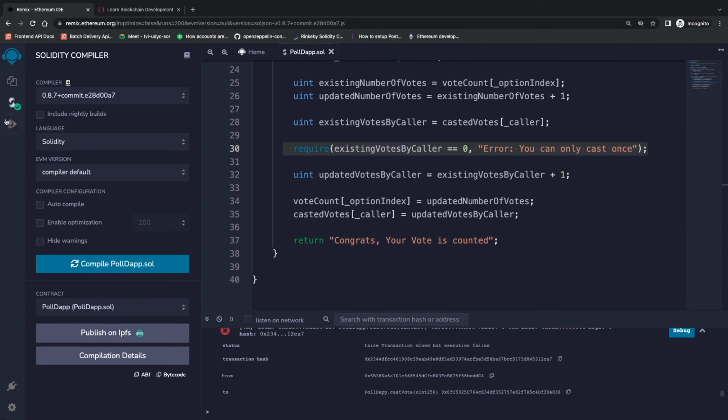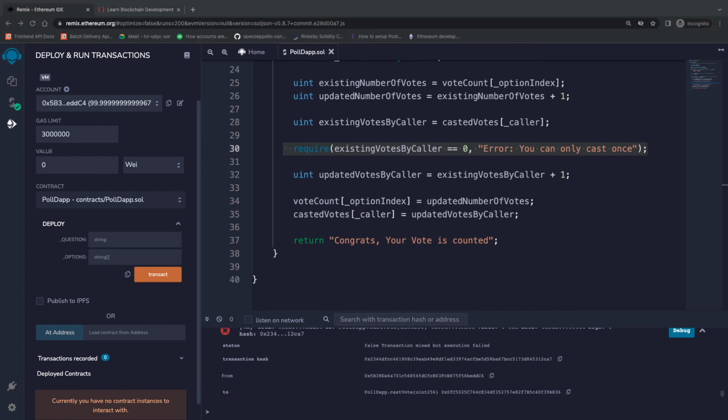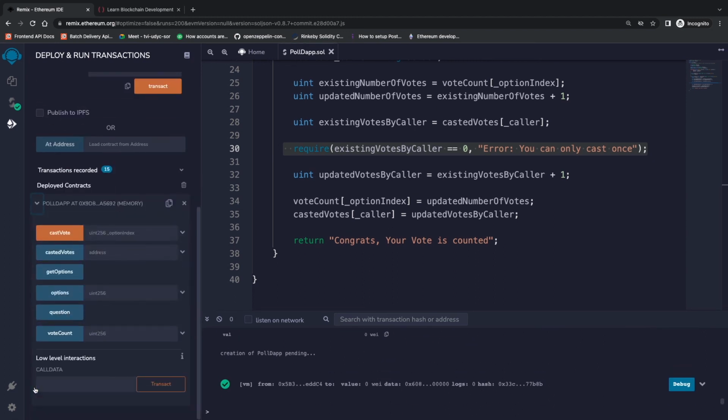The contract compiled successfully. Let's go back. Let me delete this earlier deployed contract and redeploy the contract. We again need this question. Let me copy it here. We need the options. Let me copy them also and transact. Cool. So the contract is deployed.